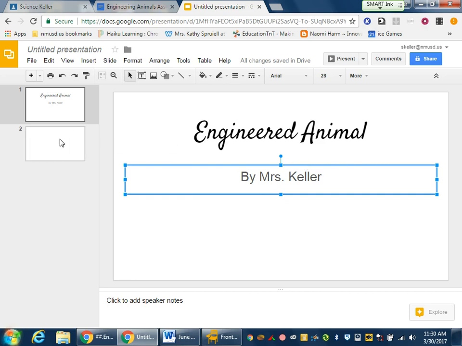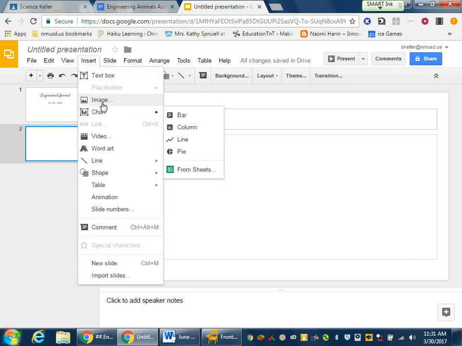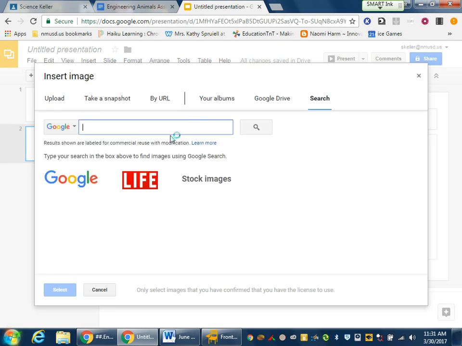So I'm going to go to my next page, and let's say I want to add an image. I don't want to have to go and open another website and find the pictures. This is a Google document, so I can do a Google search, and I can insert a picture just by going right here to Insert, and I can click Image, and I can do a search. These are the images. It's searching Google.